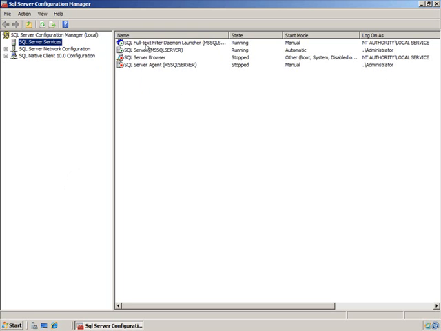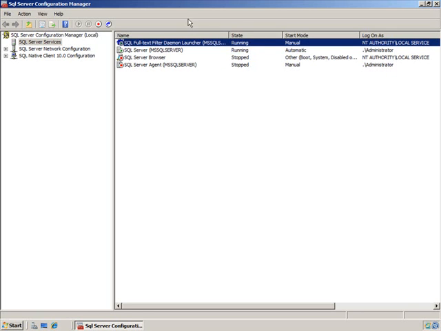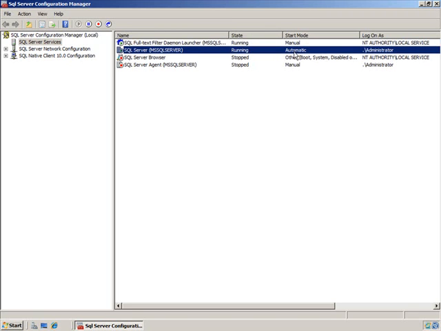I have my full text search, my SQL Server engine itself, SQL Server Browser, which is currently not running, it's stopped, and then SQL Server Agent, which is also currently stopped. So I have a name followed by the state, followed by the start mode. And your start modes are typically automatic, manual, or disabled. Right? So currently my full text search is set to manual. My server is set to automatic, which means it's going to automatically start as soon as I bring up the box. But what we want to focus on for now is this all so important fourth column, log on as.